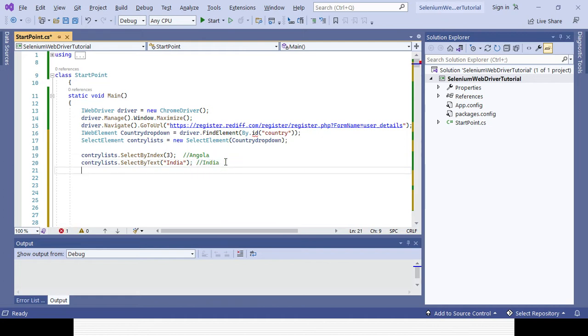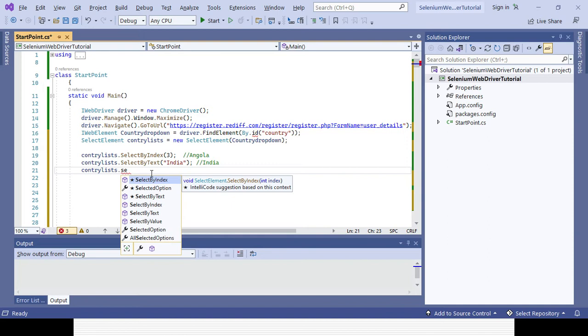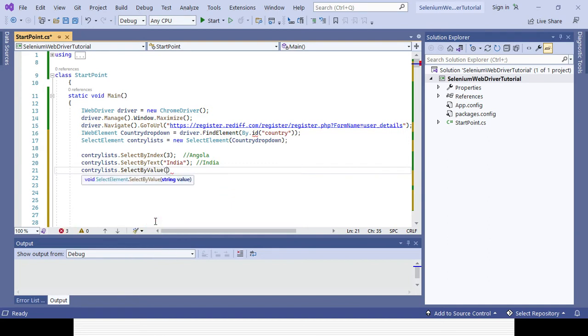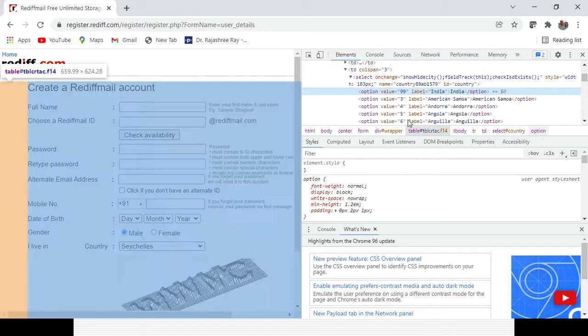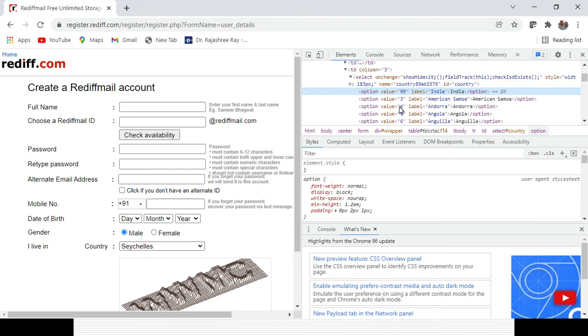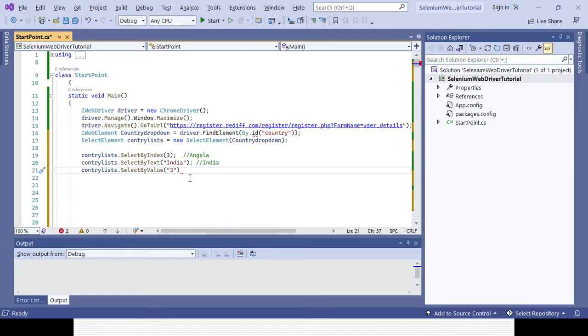The next is I can select with the help of countryList.SelectByValue. So what value can I give? Suppose I want to select American Samoa, I can give the value as 3, so it will select American Samoa.